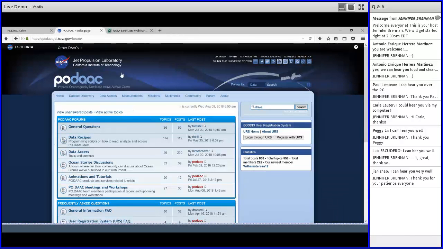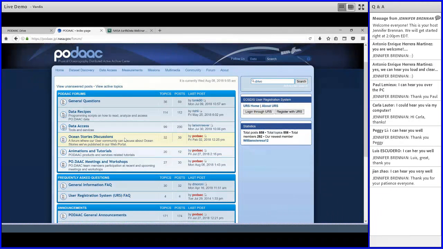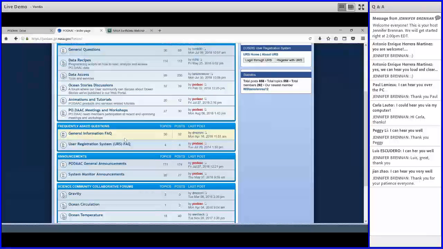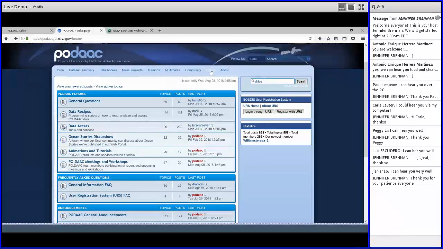We at PO.DAAC maintain an active forum, and if you go to the forum, which is available from the main menu, you click on forum.